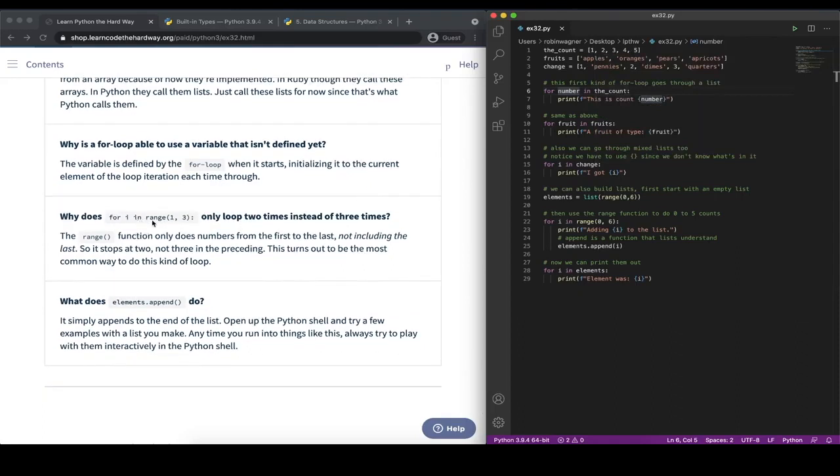Why does for i in range 1, 3 only loop 2 times instead of 3 times? So we saw that here, for example, i in range 0, 6, we looped through the values 0 through 5, but 6 is not included. And that's because the range function only includes the first of the arguments here, and the second one is exclusive, so it does not include the last step, but stops basically right before it. And therefore, if we have range 1 through 3, we would actually just get the values 1 and 2, but since 3 is exclusive, it would not be part of that range.